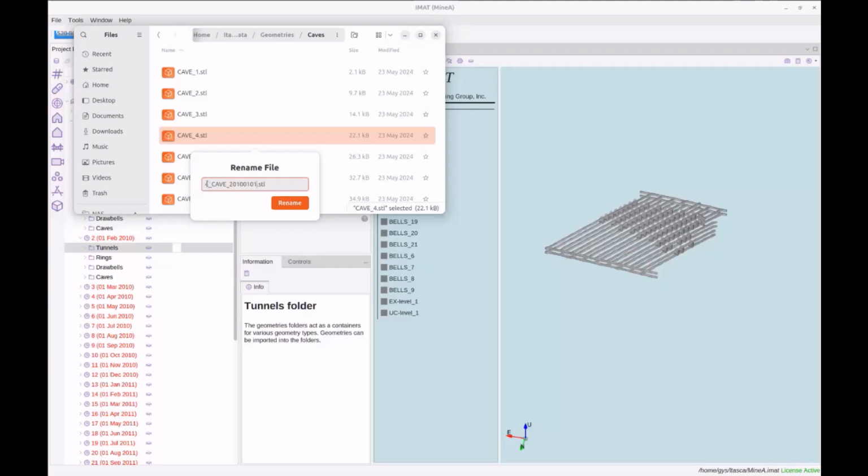This will work because IMAT finds the first number and it tries to parse the largest number after the first number until it can't find any numbers anymore. So it will basically break at the underscore. So this is a typical naming convention that you can have for the files for IMAT to automatically import it for you. So there's two ways to import it.